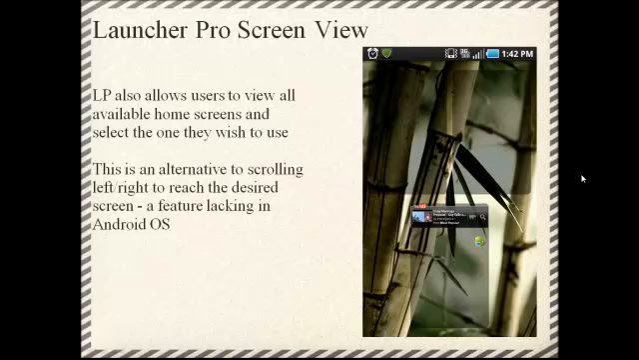Launcher Pro also has a home screen view, which basically condenses all your home screens into one big screen, so you can see where all your apps are. Now, Launcher Pro allows you to have 5 different home screens, whereas Android 2.3 comes with a preset default of 3 home screens, and you can't change that. So here you've already got an option of having more home screens, and here you can see all your home screens at once.